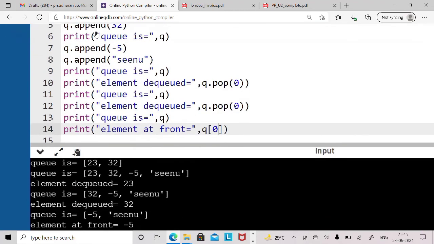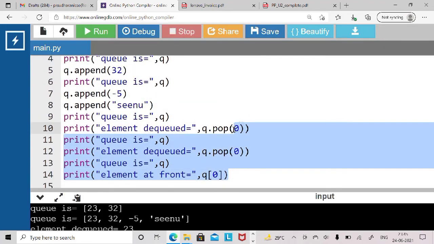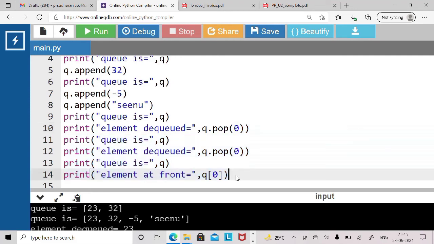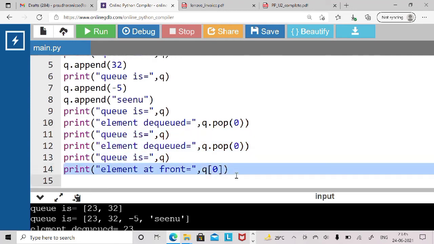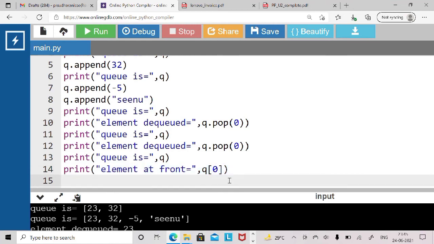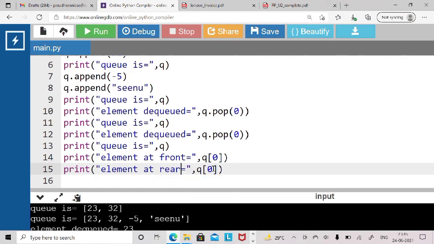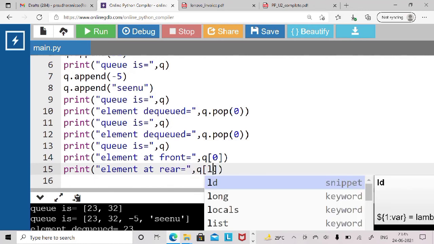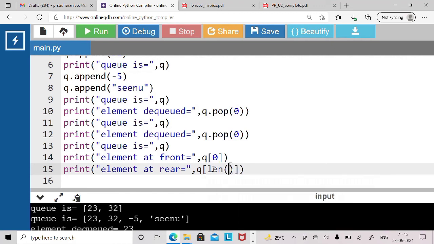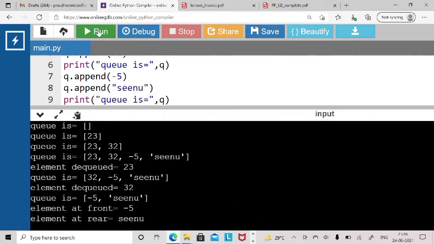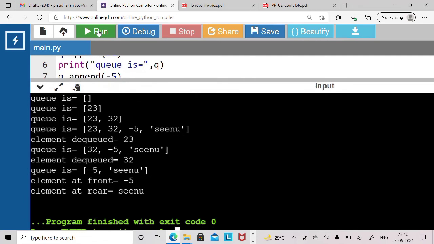How can I print that? I can use a formula like this. Element at rear equals q of, the last index value can be found by using an easy method, that is len of q minus 1. In this output you can see that the element at rear is Seenu.